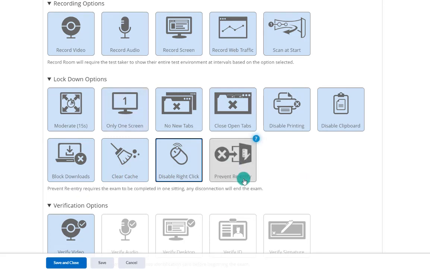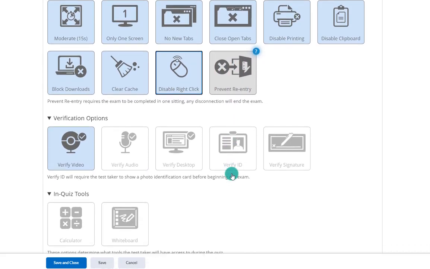Now, I would not select to block their pre-entry or re-entry, because if they happen to get out of their exam, say their Wi-Fi disconnects or something of that nature, you want to give them the ability to be able to reconnect to their exam. So I probably wouldn't choose that one.